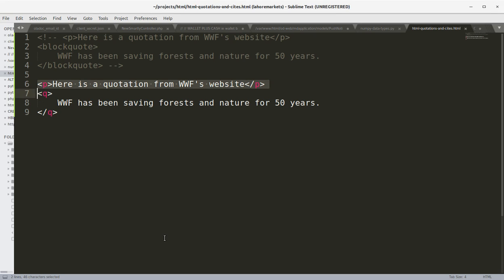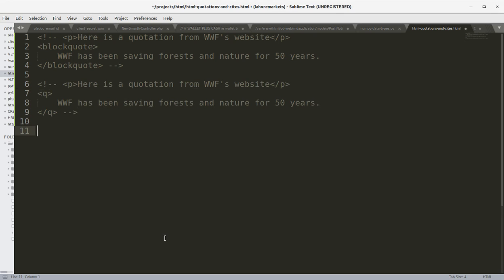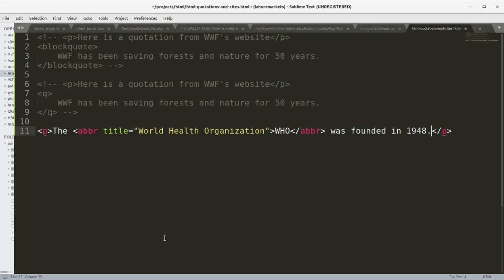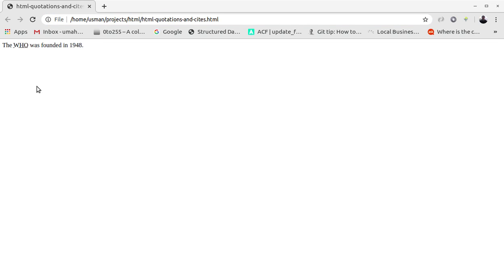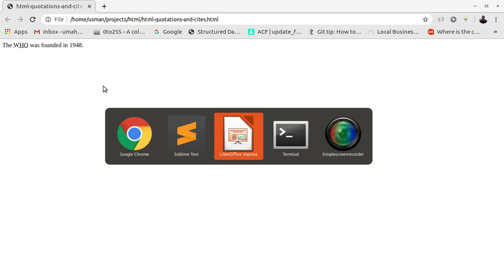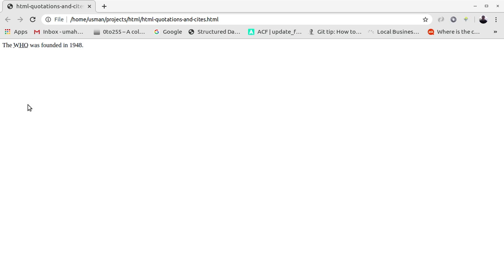Let's see this. Let's comment this out, and we add the ABBR title, say World Health Organization, and close the paragraph tag. We say WHO was founded in 1948. Save the file, go to the browser. You see the browser has underlined the WHO with small dots because we have used the ABBR tag.